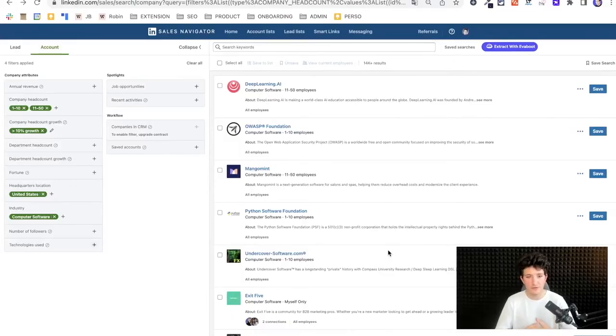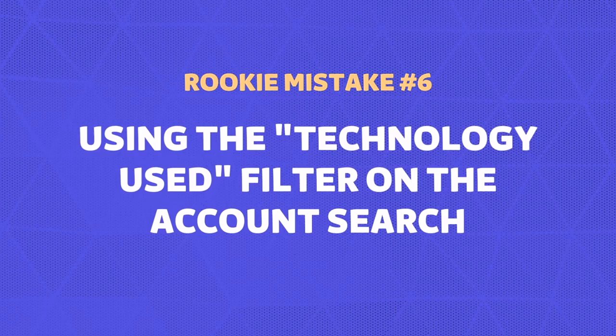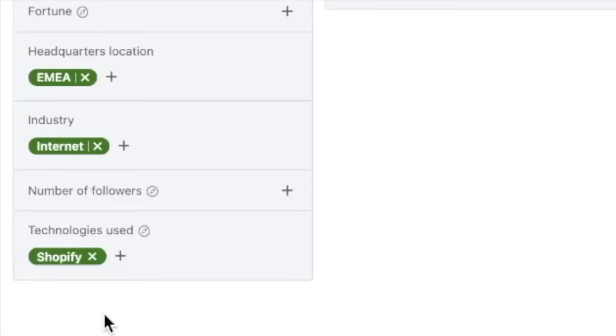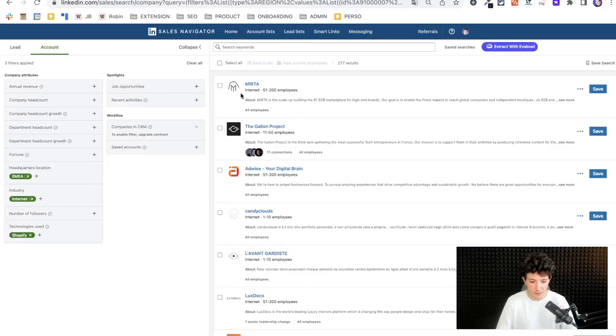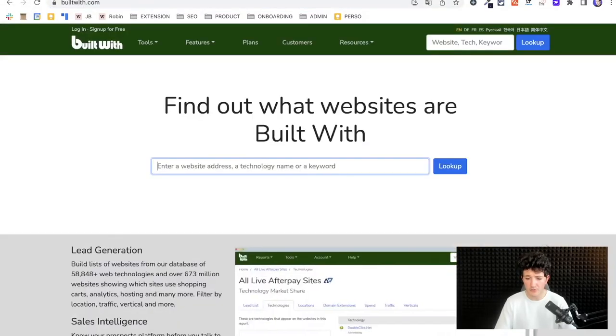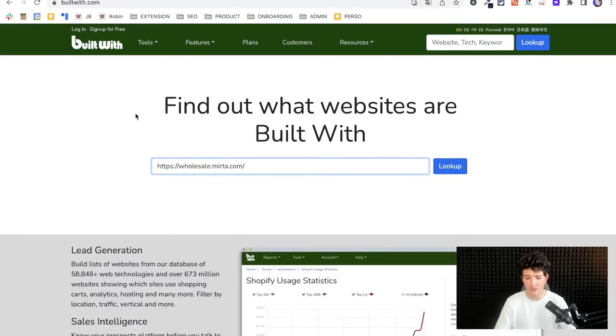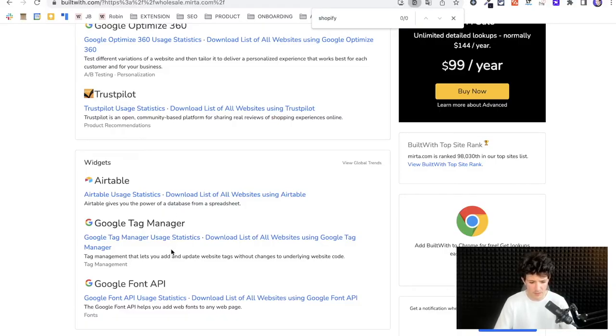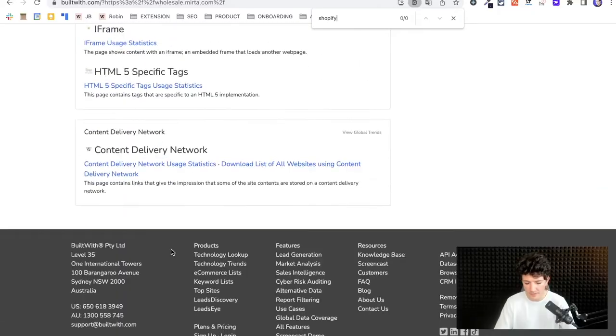Then we got the technology used filter, and this one, guys, is rookie mistake number 6, because there is absolutely nowhere on LinkedIn documentation where we can see how this filter works. So I've taken an example here where I'm looking for companies using Shopify. And I'm going to compare it with a famous tool that is used to detect technologies on websites, which is BuiltWith. So here, Sales Navigator is telling me that this company is using Shopify. So I'm going to take the website, paste the URL here and put it into BuiltWith. I'm going to do the lookup here and Control F. And here I can see that Shopify is not detected by BuiltWith on this website.